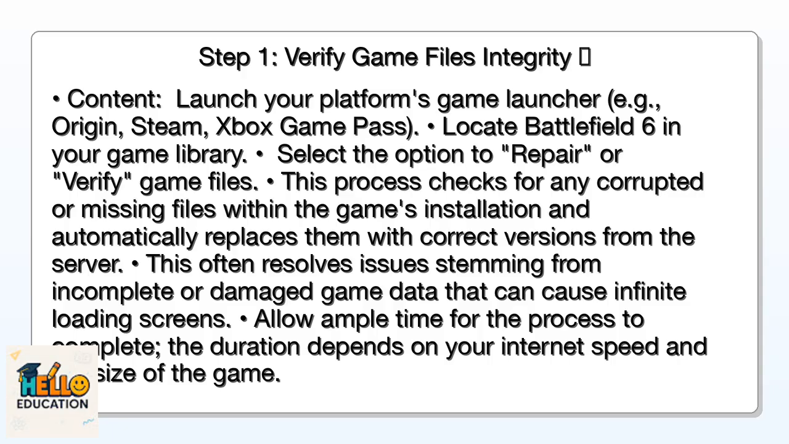Allow ample time for the process to complete. The duration depends on your internet speed and the size of the game.